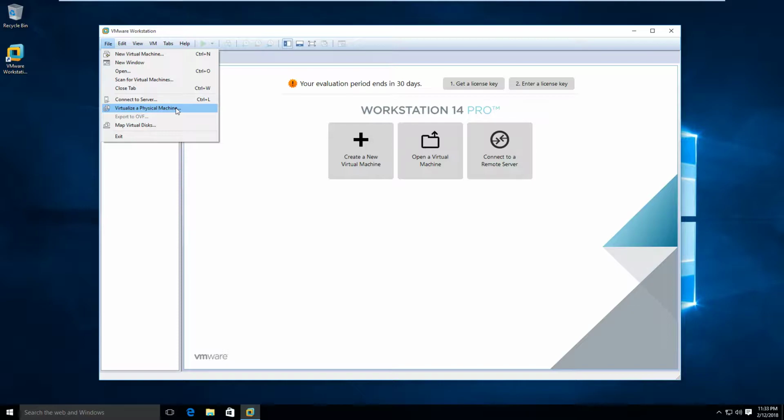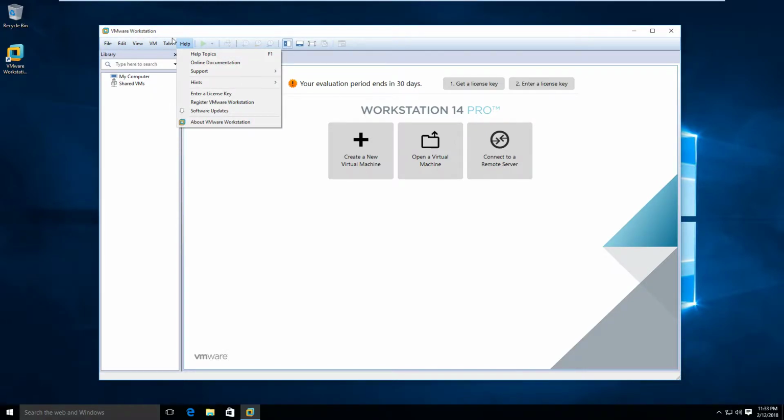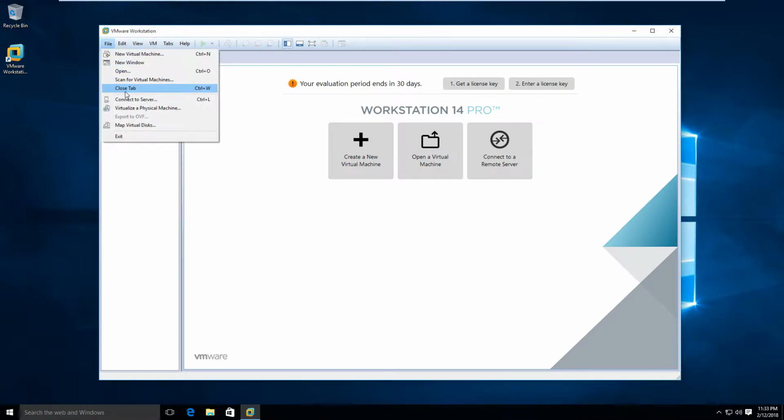You might have an old laptop you're trying to get rid of, but you can't because there's some software on it that you just can't do without. So you virtualize it and you could run it on your new computer here. That's another way to do it. You can also connect to a server. So if you're in an environment where you have servers running like ESX, that's like the server-based version of VMware Workstation, you can actually connect to servers.